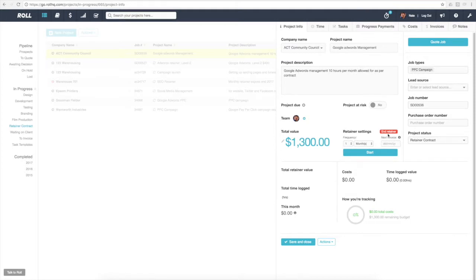retainer. Now what I want to do is set up, it's a monthly retainer. That's fine, and I want to actually set the last day of the current retainer period. So I'm telling Roll when the last day of the current retainer period is, and in this case I'm going to say that we've already started or we're starting the retainer this month, and the last day of the retainer period is going to be at the end of the month.